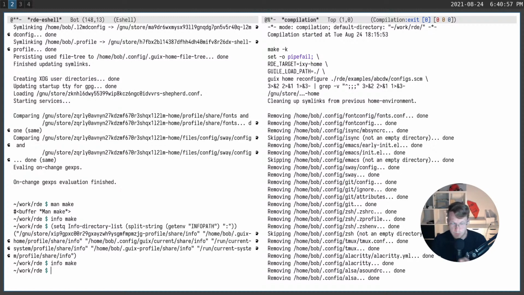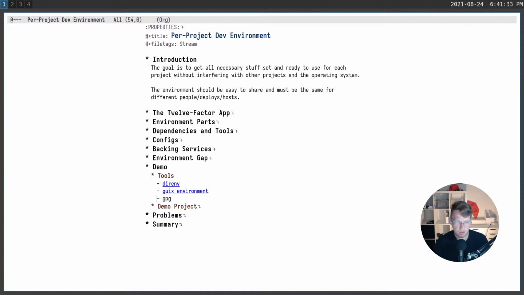The solution will probably be to set some hook which updates info directory list when envrc is evaluating environment variables and sets them for the current buffer, for the current project. Probably not very hard to implement. Not expected by design from Emacs developers, because they didn't expect that the info path would be updated per project, but nice thing to have. Cool. And according to our demo, we got almost every point that I had.